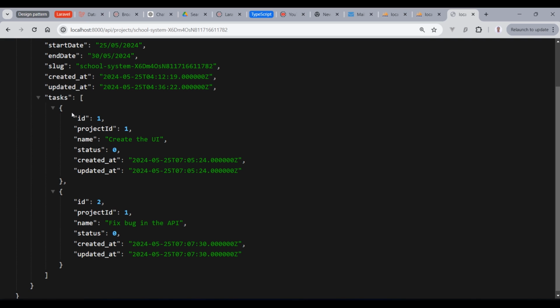You can see right now, this is the first task, create the UI. It is a task, and this task can be associated with more than one member. We need to get that. And we got a second task, fix a bug in the API. It can also have more than one member.